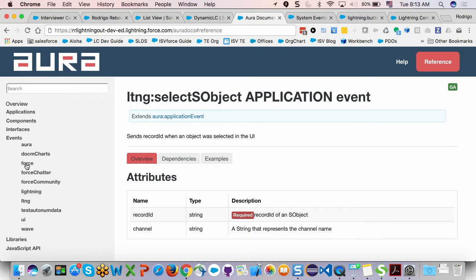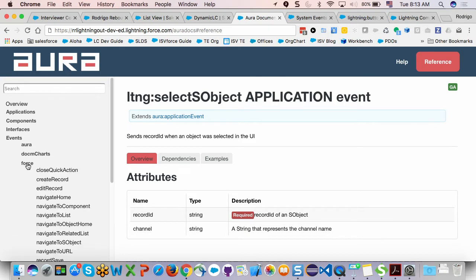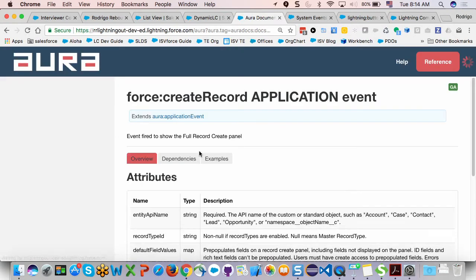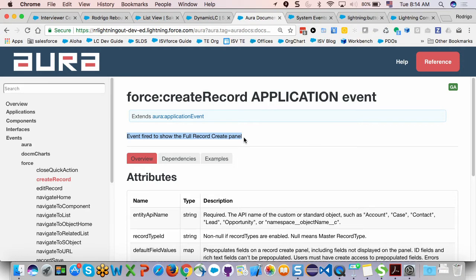So we started exploring our docs and these events here, and we found this force namespace, which basically holds all these special navigation events. And we accessed the documentation page by clicking on create record here. We accessed the documentation page for the force create record navigation event. If you look at the description, it's an event fired to show the full record create panel, right? Which sounds exactly like our requirement.